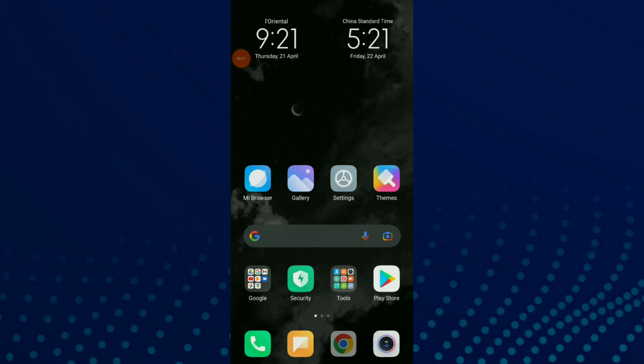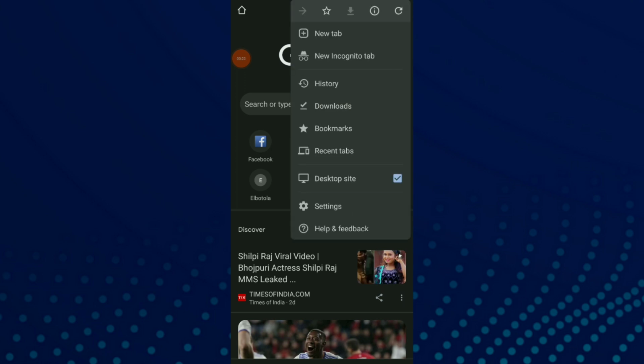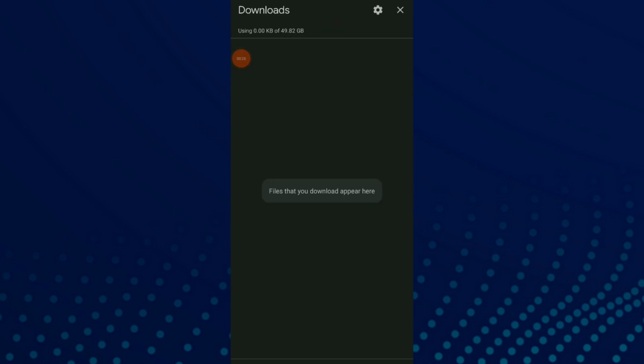First thing, go to your Google Chrome, and here all you need to do is click on those 3 points up there and choose downloads. And this is it. They're gonna show you files that you download from the beginning until now.